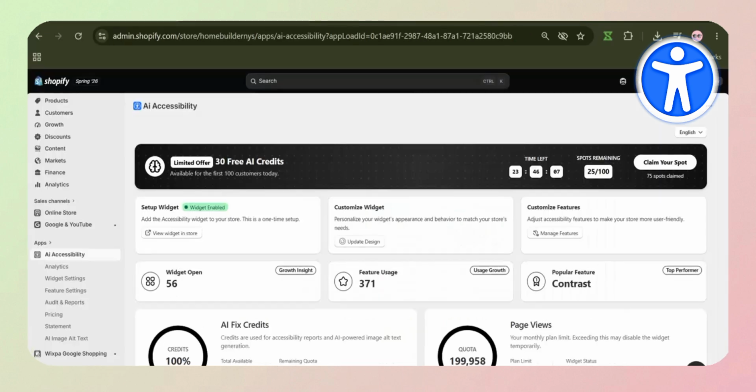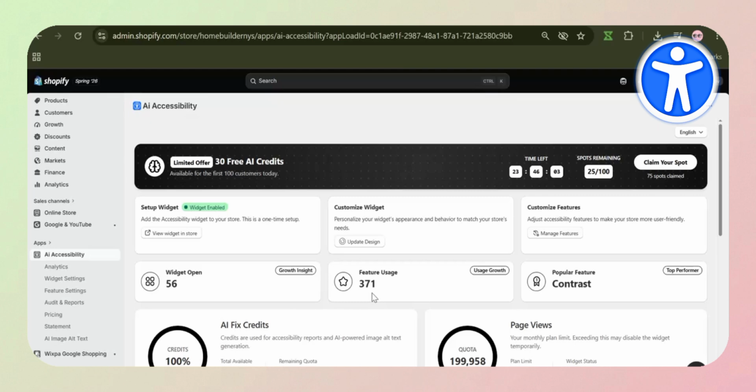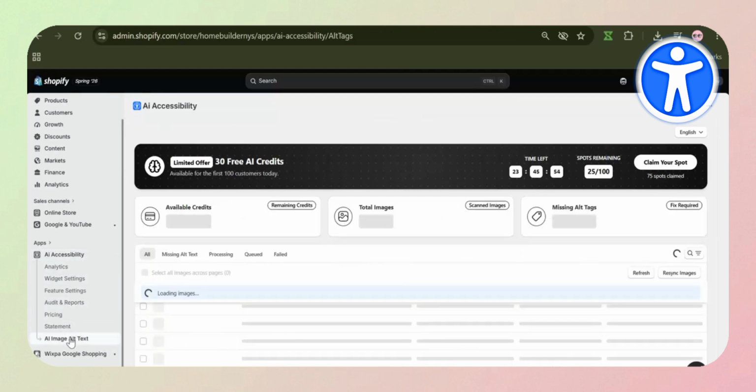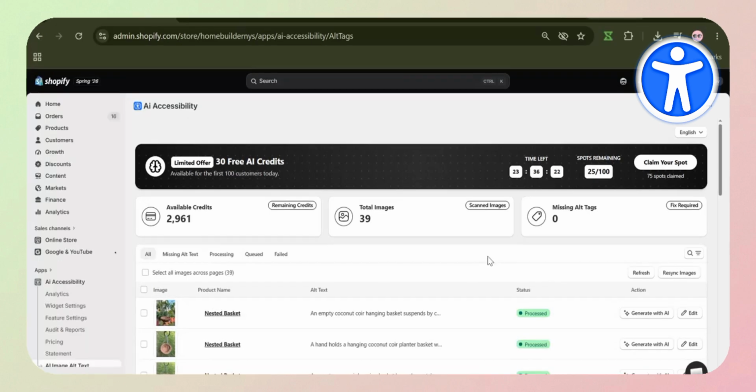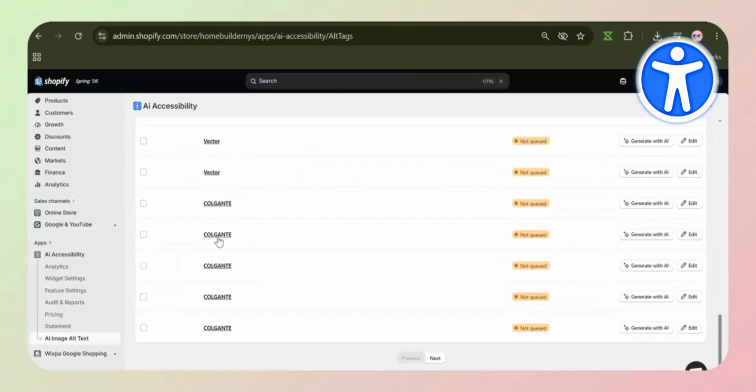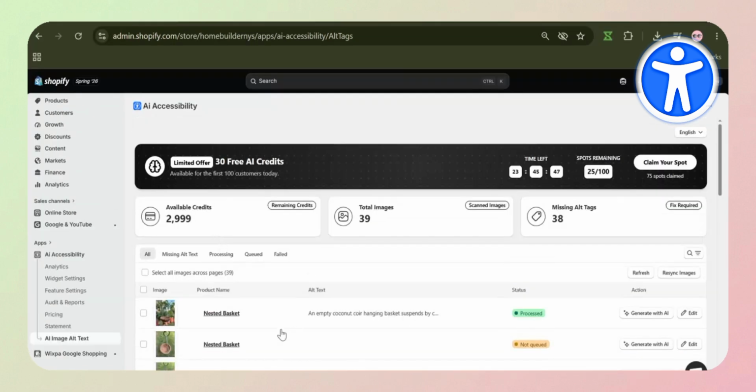Once you're inside Accessify, open the AI Image Alt Text section from the left menu. This page gives you an overview of your image accessibility tools. Right at the top, you'll also notice your available AI credits, which are used whenever the app generates alt text for your images. Every time you generate alt text using AI, one or more AI credits are used, depending on the request. Since credits are limited, it's always a good idea to keep an eye on your remaining balance before processing a large number of images.